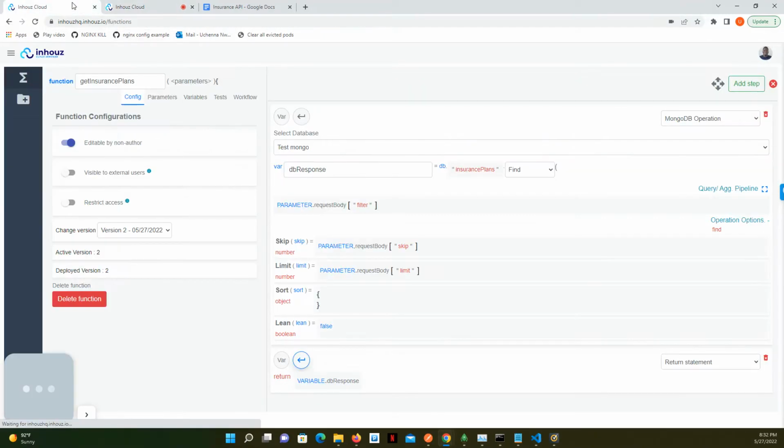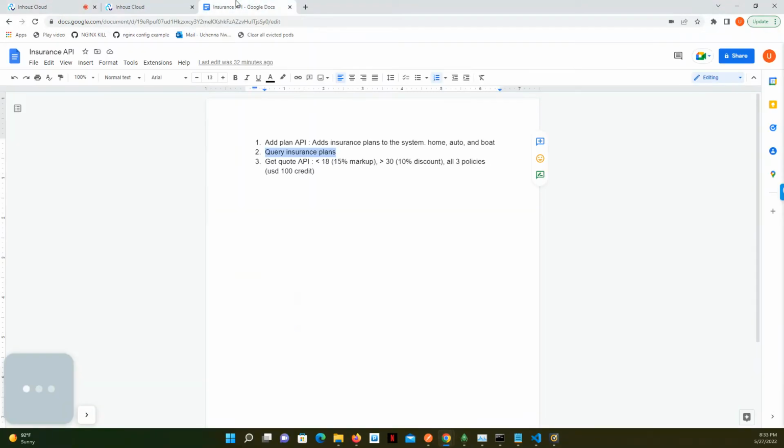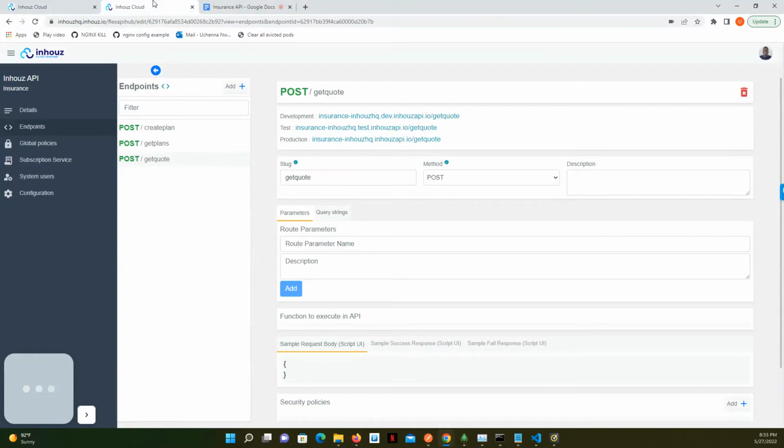So I'm going to jump into the function builder. We're going to build our function. This is going to be a much involved function because our function is going to be doing a couple of things. It's going to be checking the user's age, and based on the age, it's going to apply certain constraints to the pricing that they get. And if they were to get all three policies, we're going to be adding $100 credit. All right, so let's jump in.